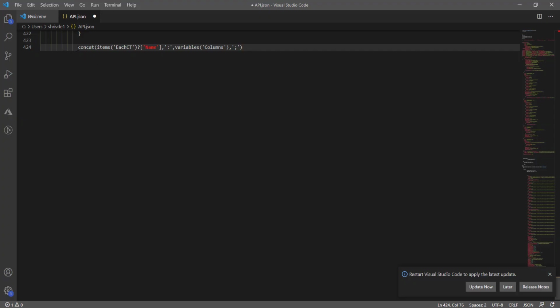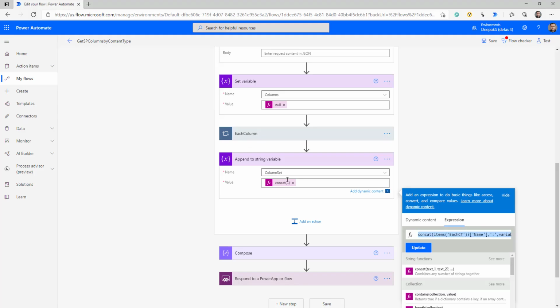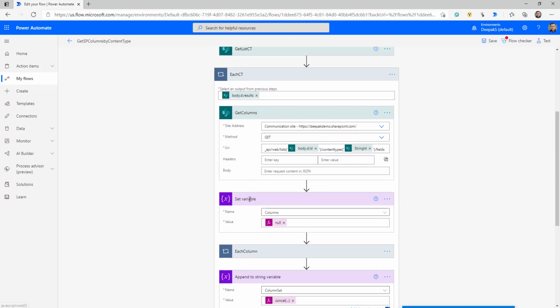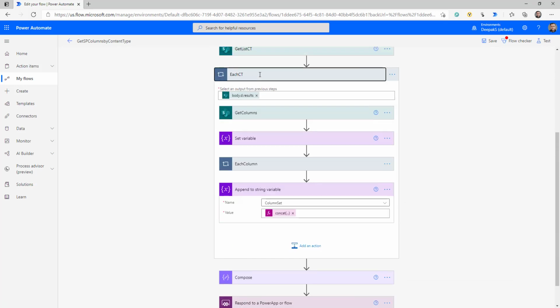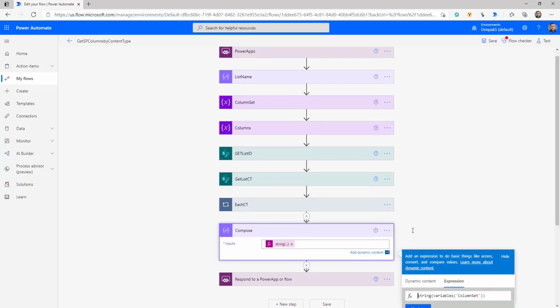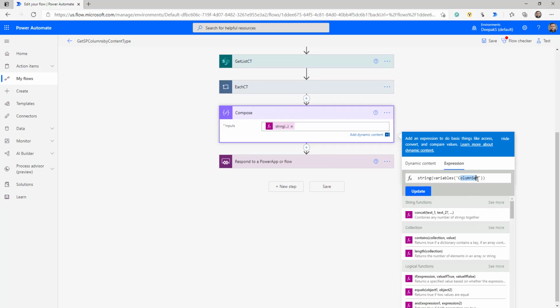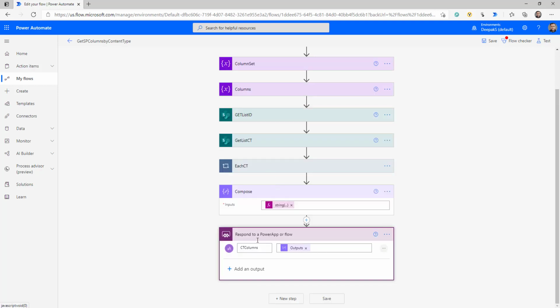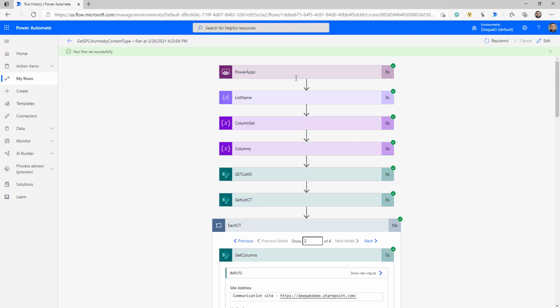So this is what we are doing. We are doing concat. This is the name of the content type in the current loop, colon, and all the names of these columns. Okay, so this is the expression that we are setting up. And then this is going to complete each content type loop. After that, we are just converting the column set to a string and sending that string back to the PowerApps. So now we understand the flow.